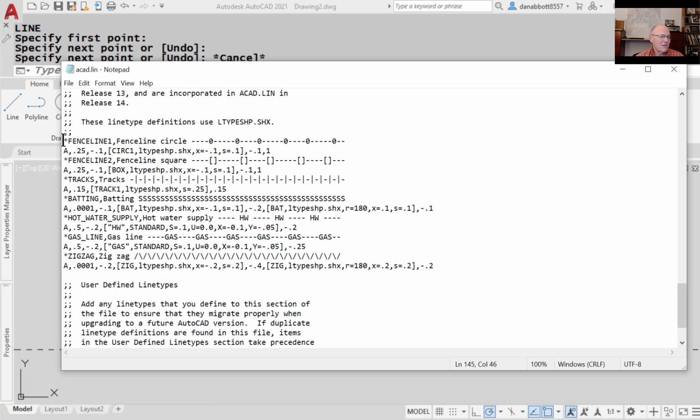And there are two different styles here. One of them uses what's called a shape file. So if you take a look at fence line 1, it's drawn with these zeros here. Those aren't really zeros. It just means they're going to have a fence line type that has circles on it. The circles come from a file called ltypeshp.shx. That's what AutoCAD calls a shape file. And there are circles in the shape file. There are boxes in the shape file.